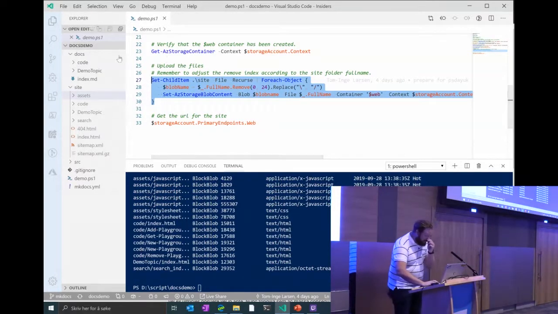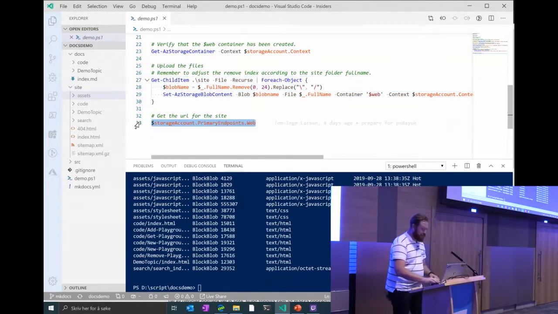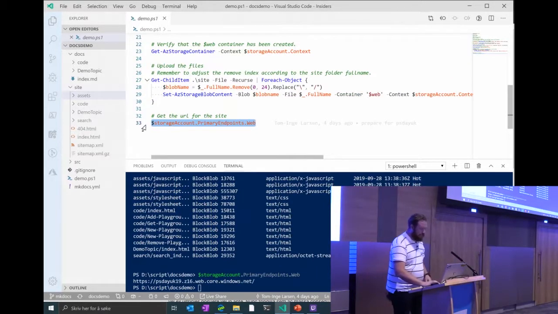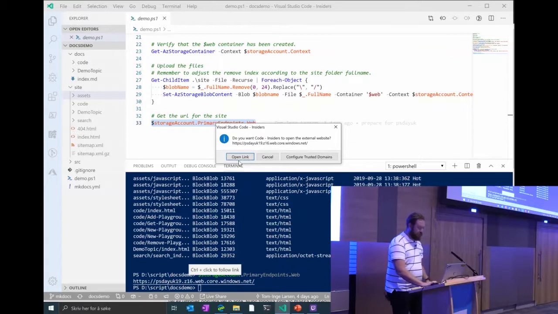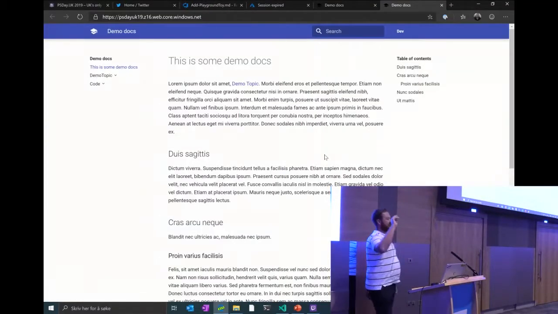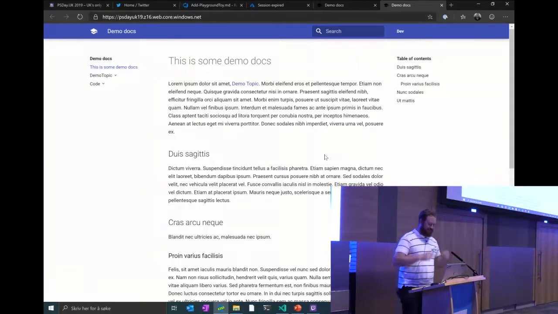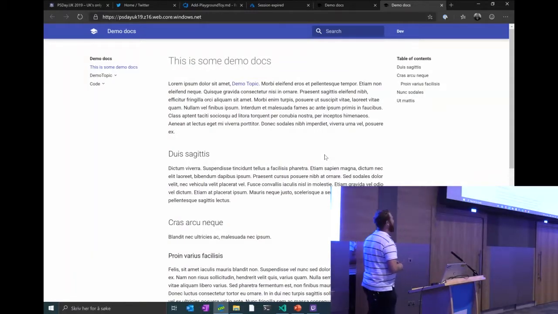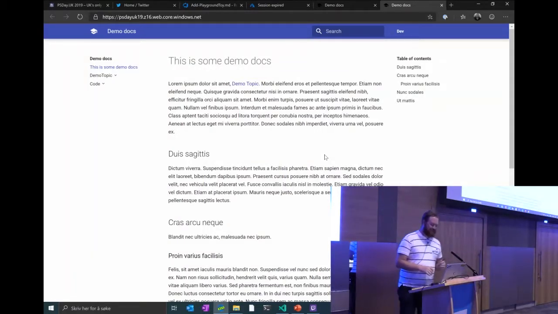So now we can find the URL, which is this. So if we control-click to follow it, the pages are hosted in Azure Storage. Nice.